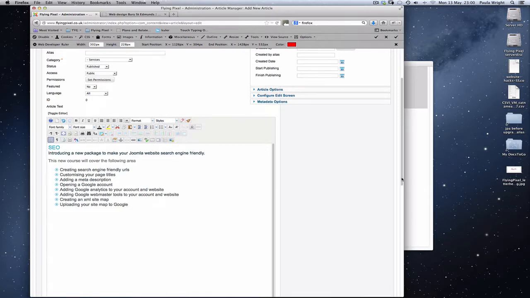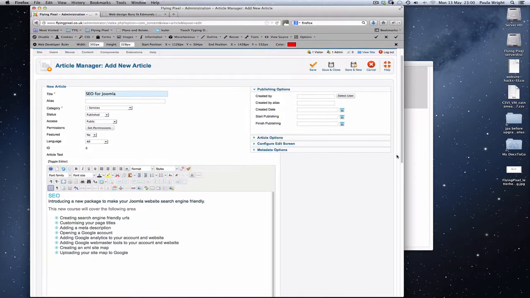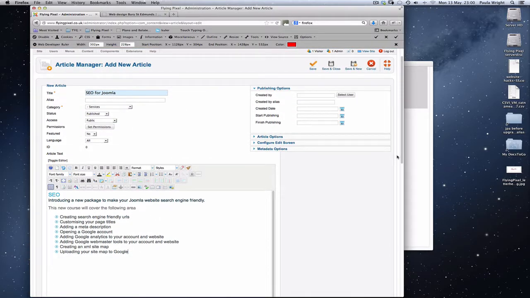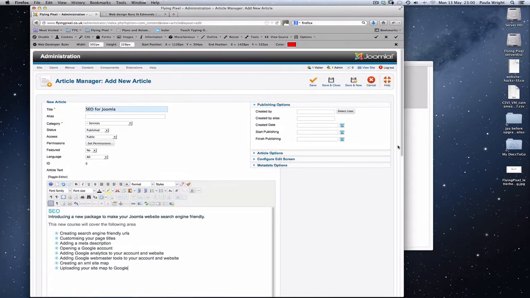Now that's about as much editing I want to do at the moment. Just want to get this page linked up so that I can have a look at it on the front end and make sure it looks good. So I'm going to save and close.